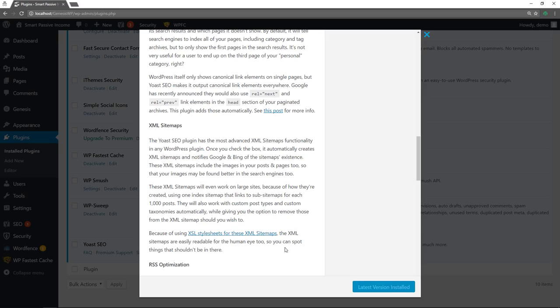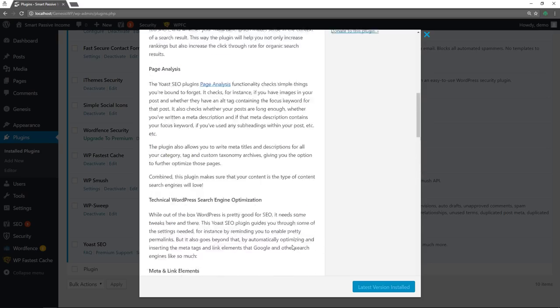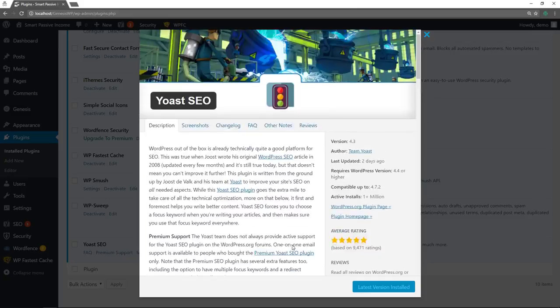It can help you with your XML sitemaps. It helps you with your meta descriptions. It even helps you grade the quality of your content. So it lets you know: red light means your content needs help. Yellow light, you're kind of getting there. Green light, you're good to go. So definitely check out Yoast SEO.